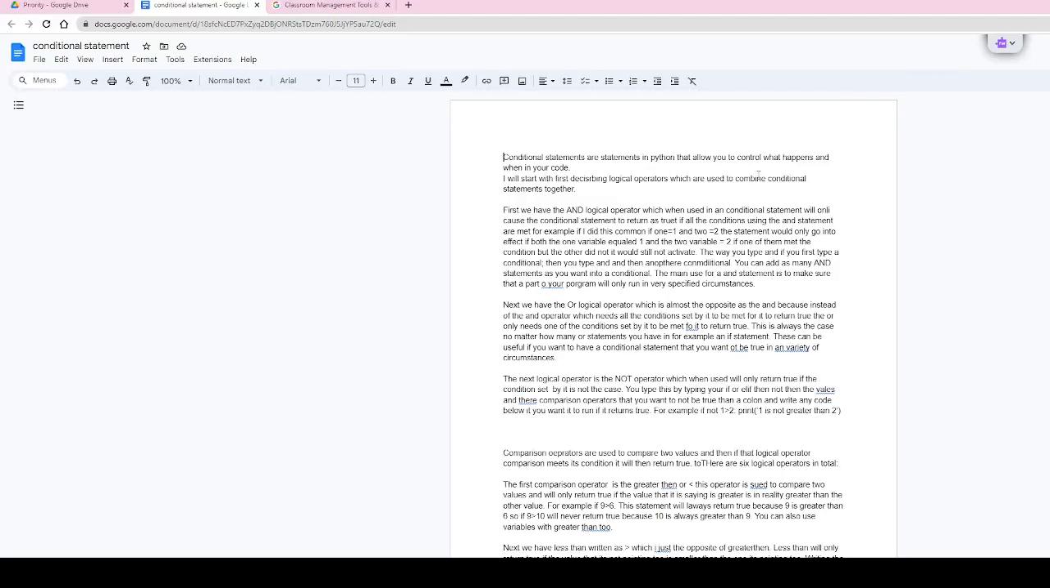Let's just begin. Now, conditional statements are statements in Python that allow you to control what happens in your code. I'm going to begin by describing logical operators, which can be used to combine conditional statements together into one line. First, we have the AND logical operator, which when used in a conditional statement will only cause the conditional statement to return true if all the conditions set using the AND are true.